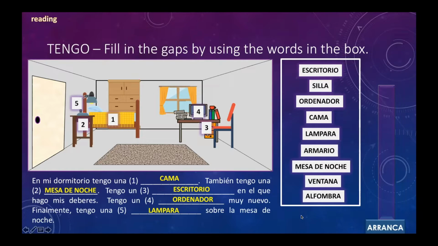En mi dormitorio tengo una cama. También tengo una mesa de noche. Tengo un escritorio en el que hago mis deberes. Tengo un ordenador muy nuevo. Finalmente, tengo una lámpara sobre la mesa de noche.